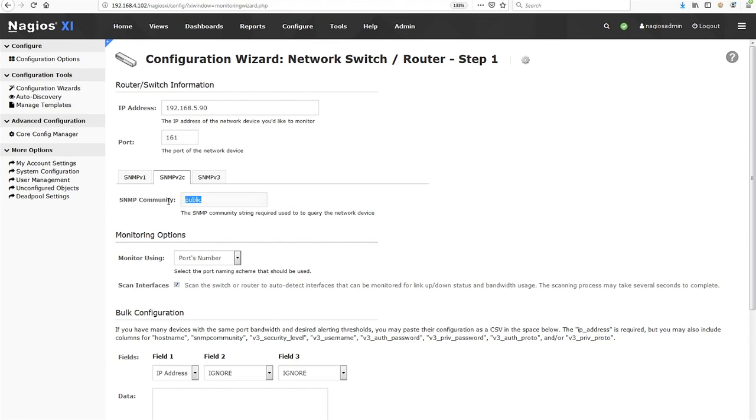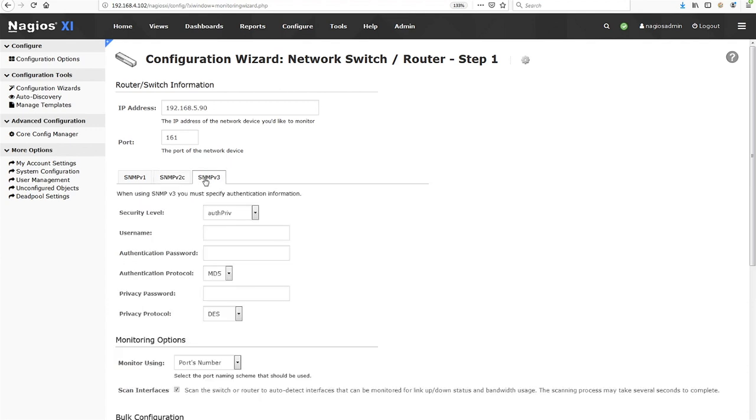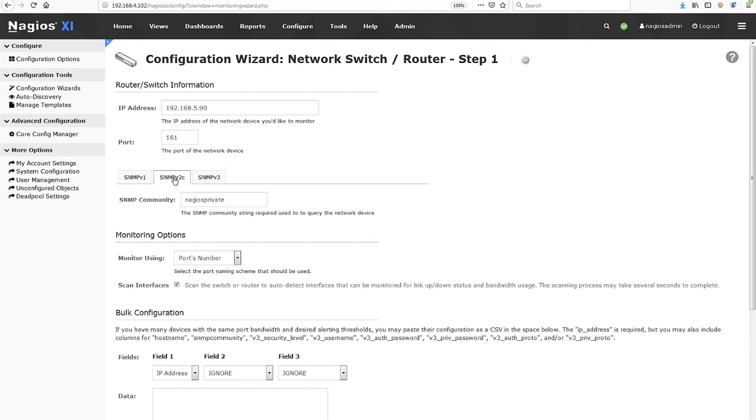In this example, we're going to use SNMP V2C, so all we need is the community string, but if you would like to use SNMP V3, you will see that you can choose your security level and add the required information. Now let's talk about the optional information in step one. The Monitor Using dropdown lets you choose how the port is identified and displayed in XI, using the port number, name, or description.